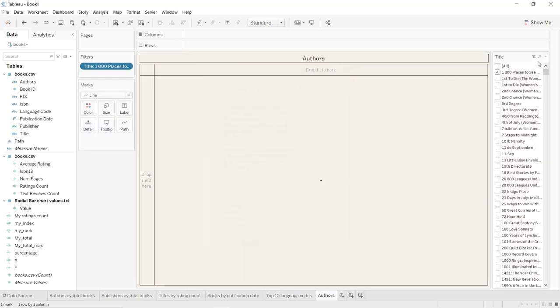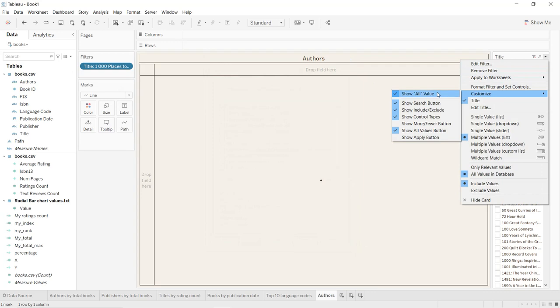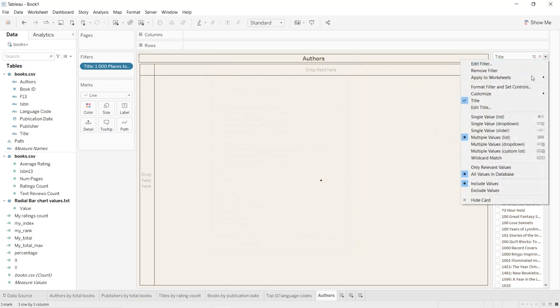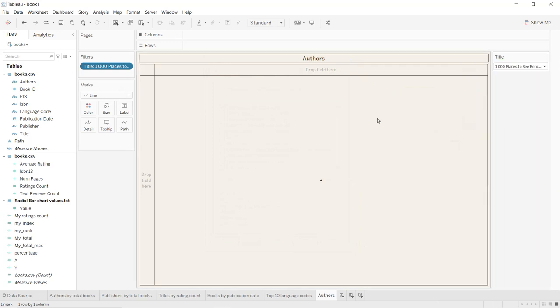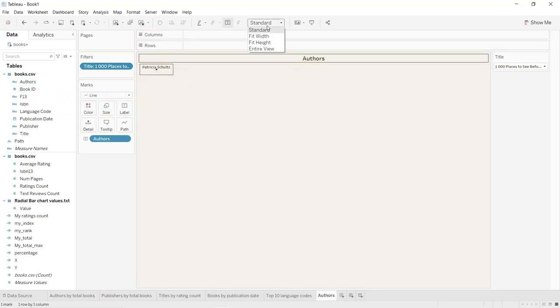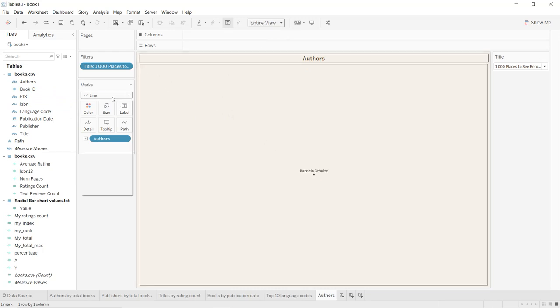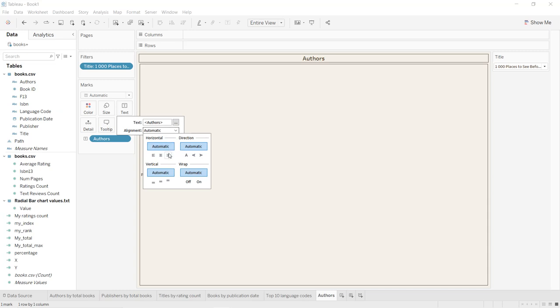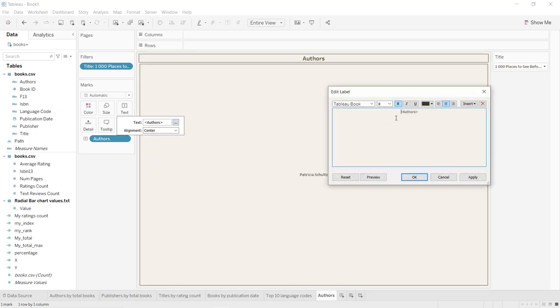Show filter, customize, we remove all, and single value drop down. We drag and drop authors into the labels, select the entire view, and it will be automatic. So for text alignment in the center, click on text and we paste authors in the center, apply, okay.